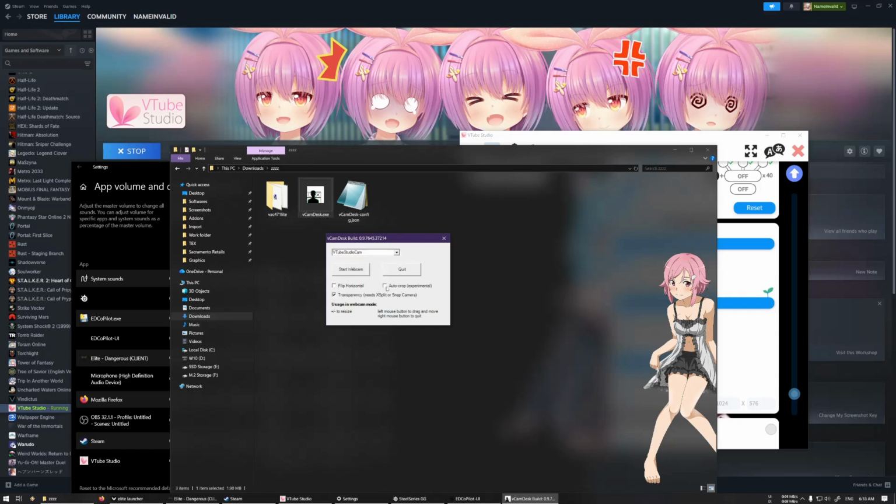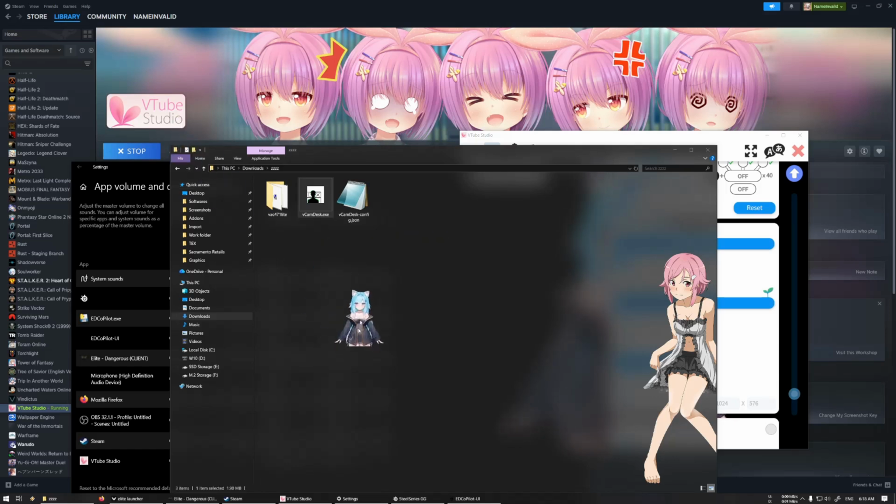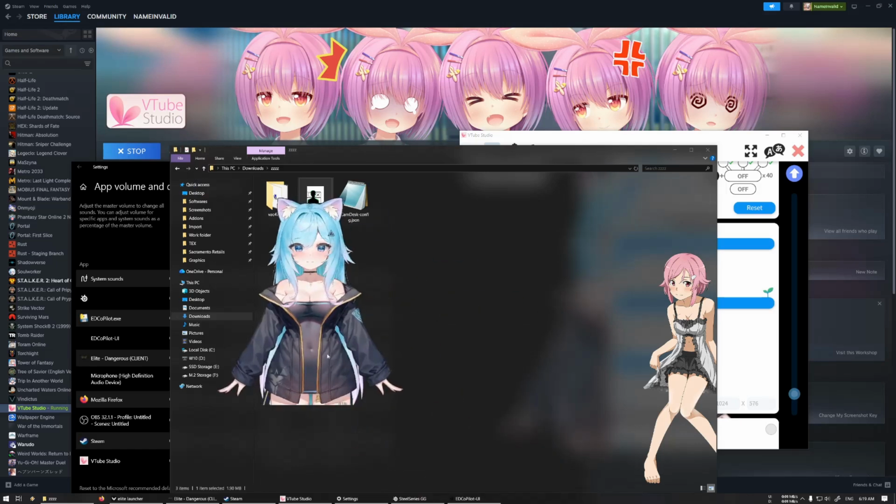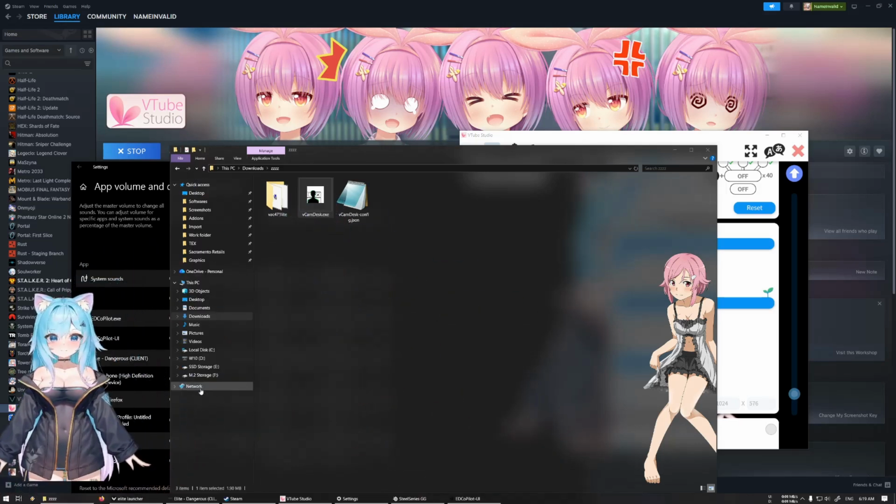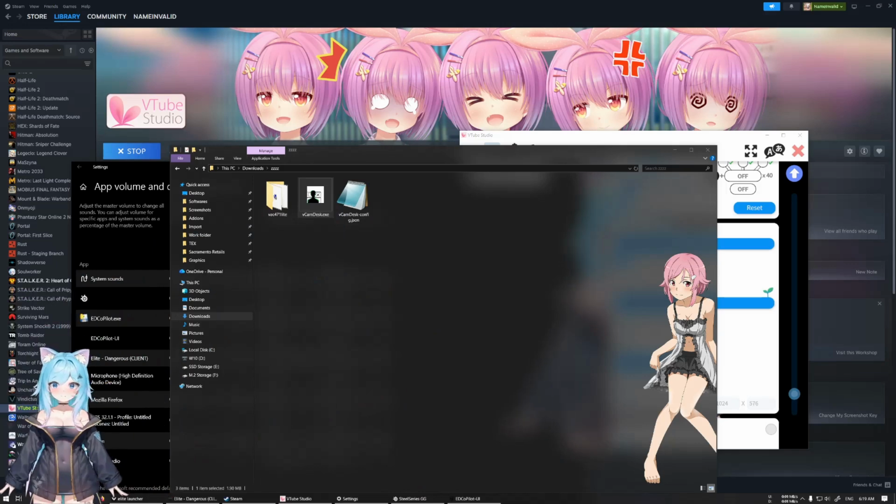Disable flip horizontal and auto crop, we don't need that, but we set transparency and start webcam. It might appear very small. Hit the plus and minus button to resize and drag it around to the position you need.